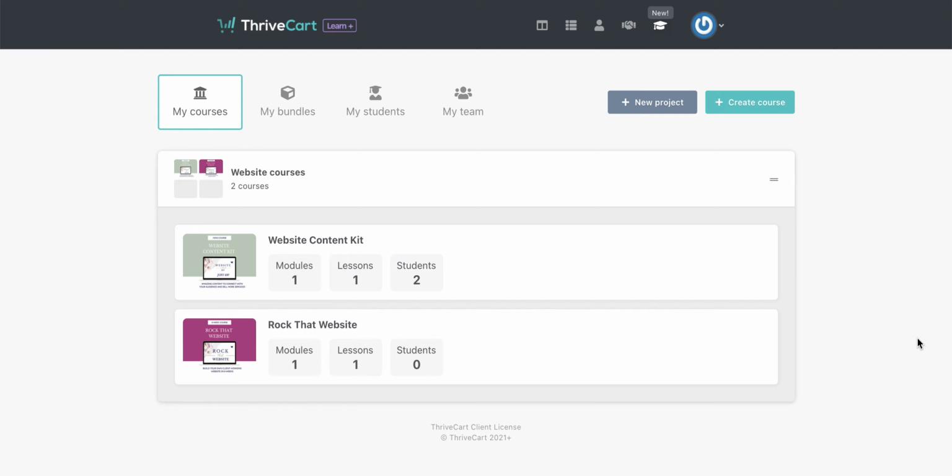And what this means is that when people buy through the Thrivecart checkout page, you're going to have a lot more ease of integration with your actual courses. And some of the functionality in here is really, really powerful. So let's dig in and have a look.